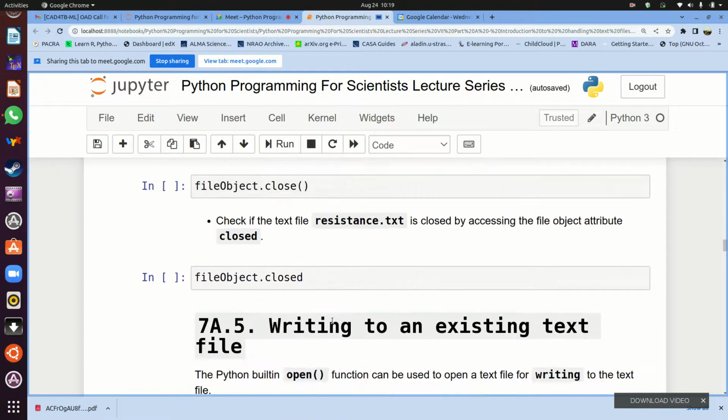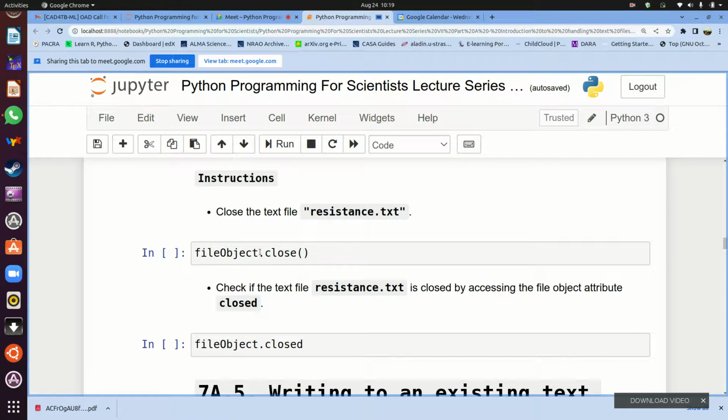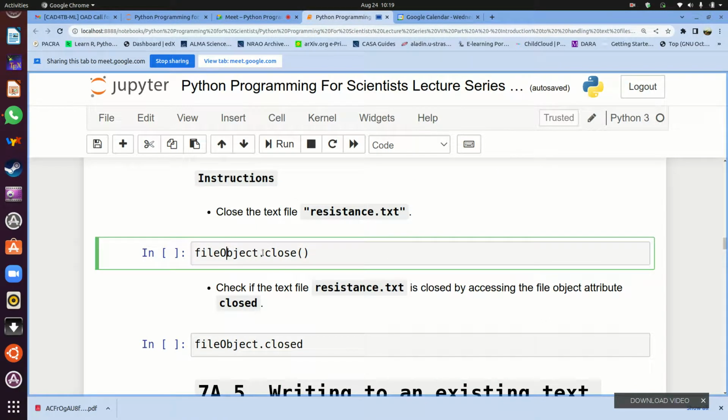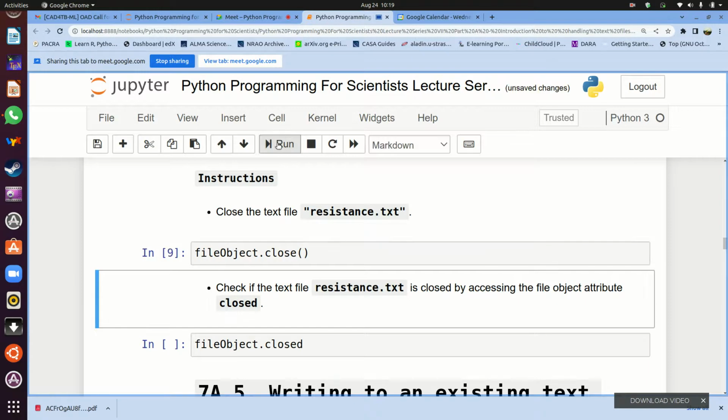And in this particular case, which is what you have here, if you say file object.close(), then this is going to cut the connection between the file object and the resistance.txt file.